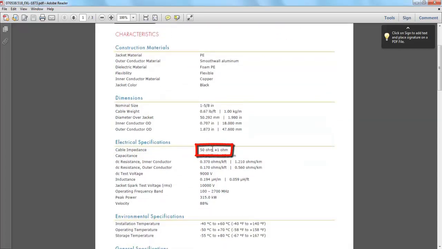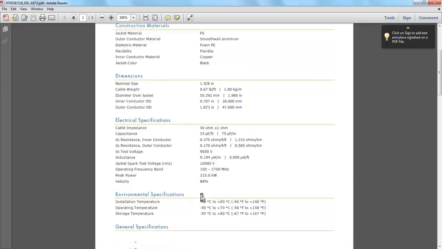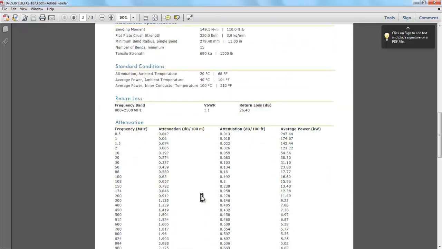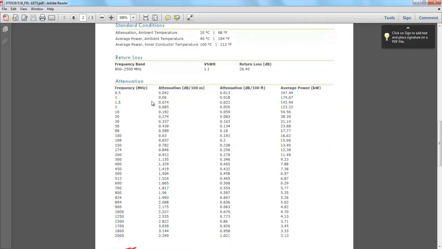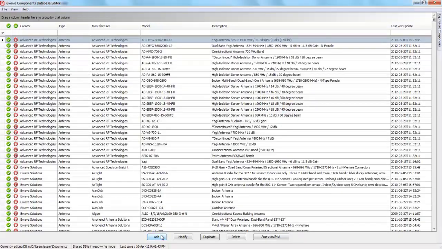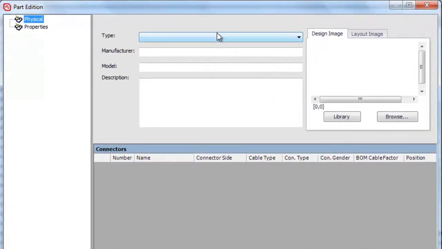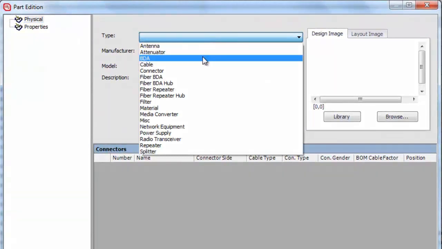It has a 50 ohm impedance and maximum peak power of 315 kilowatts. There we can also find the long list of the attenuation per 100 meters or per 100 feet for its frequency range. So let's add a new part. We select the type to be a cable.